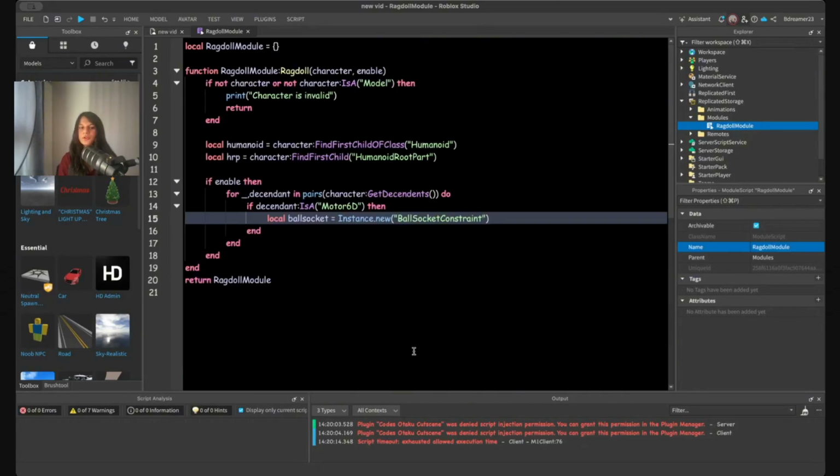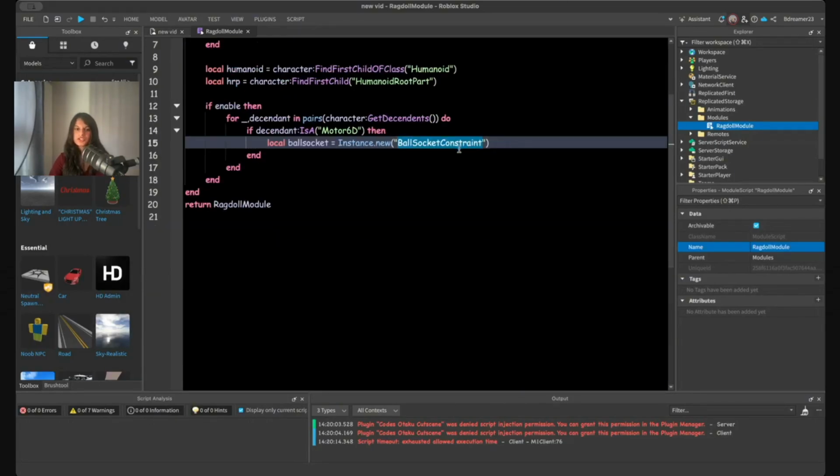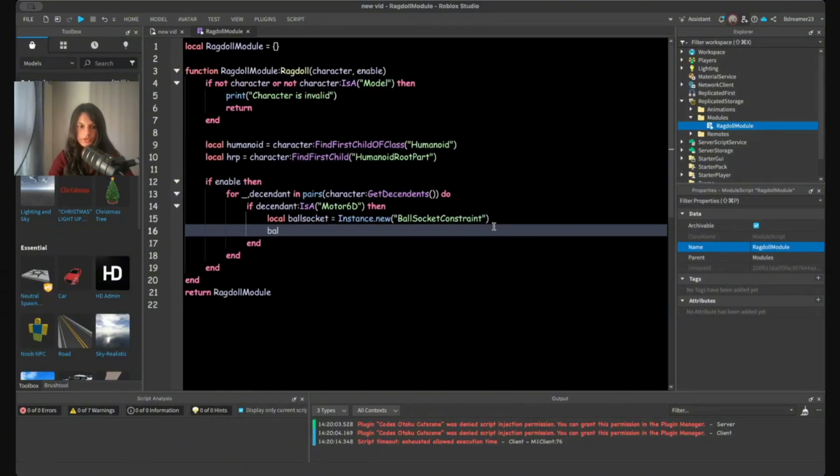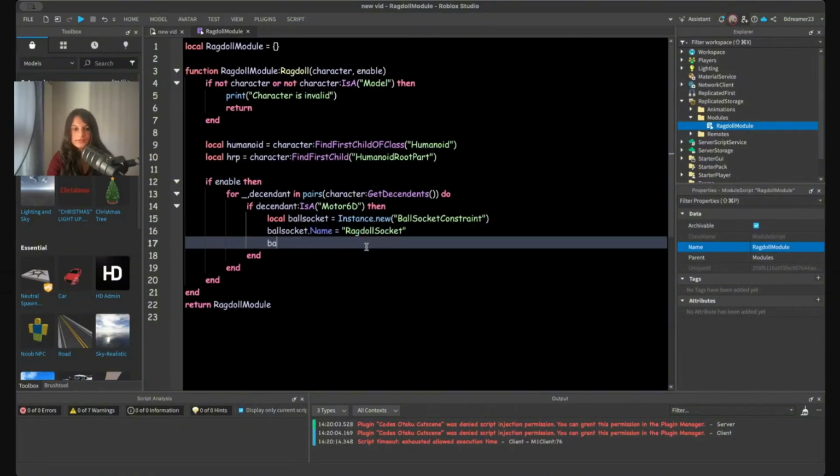So in this line of code, we're creating a ball socket constraint and we're calling it ball socket. Now let's do ball socket dot name is equal to, let's call it Ragdoll socket. So we're basically calling this socket a Ragdoll socket. And ball socket dot parent is equal to descendant dot parent.